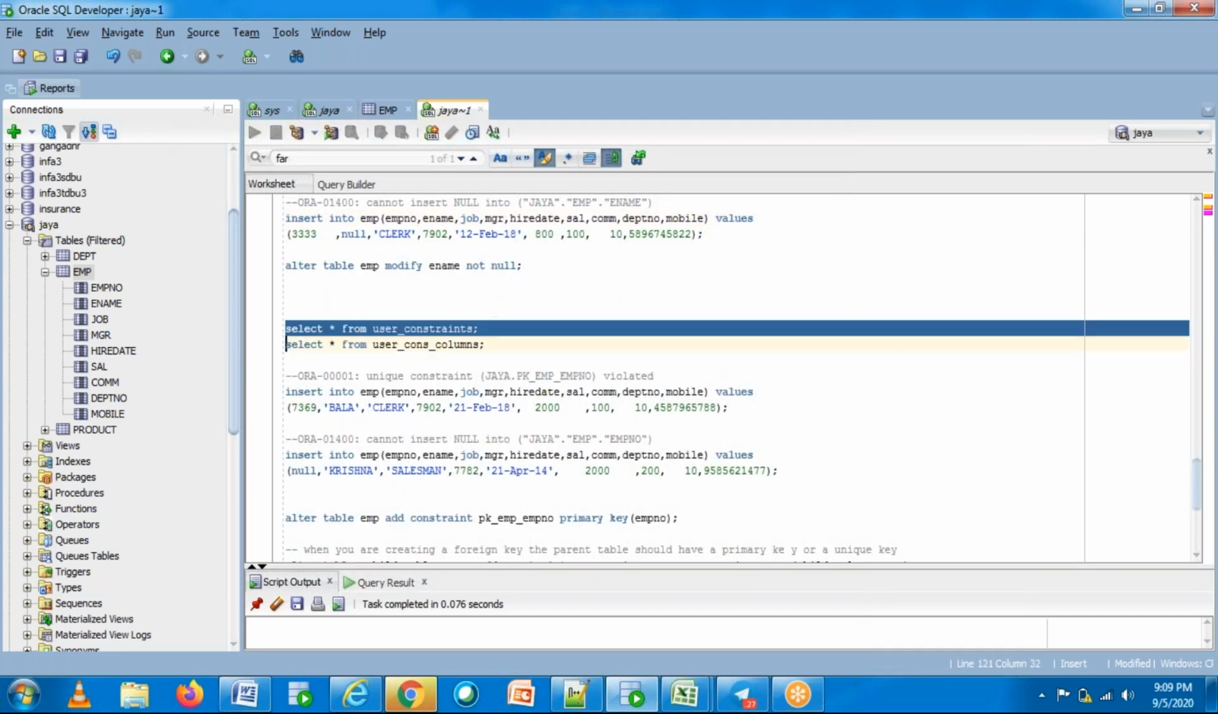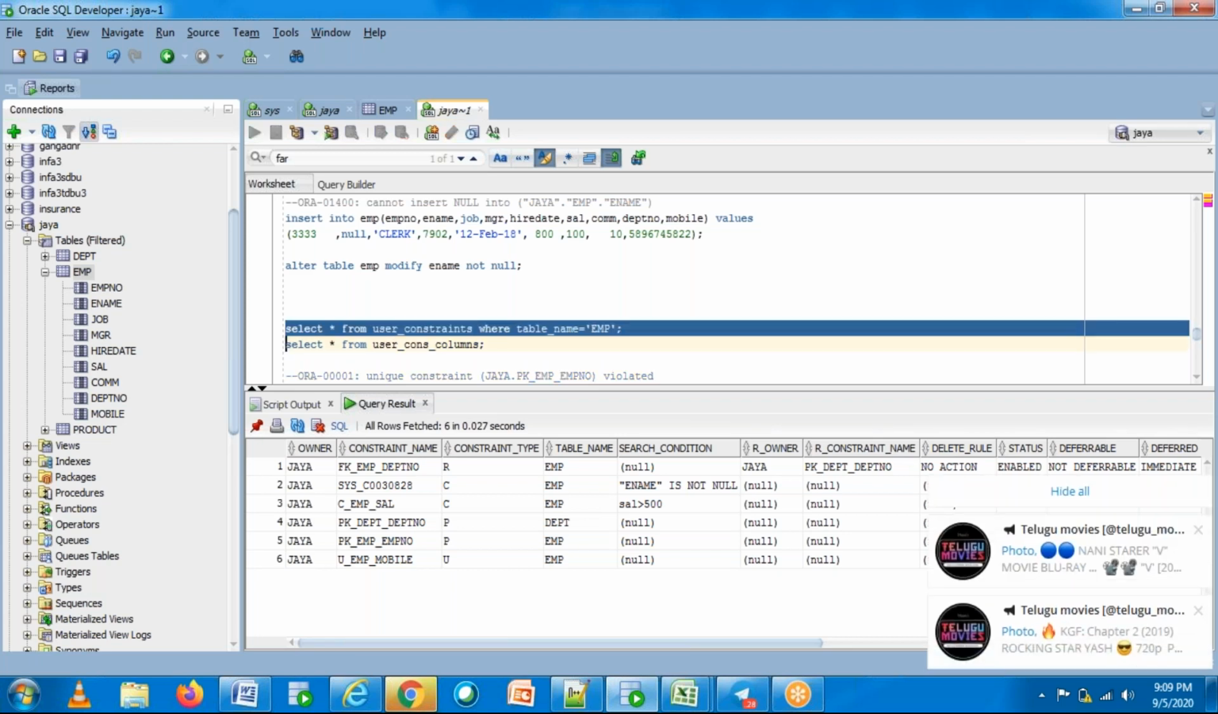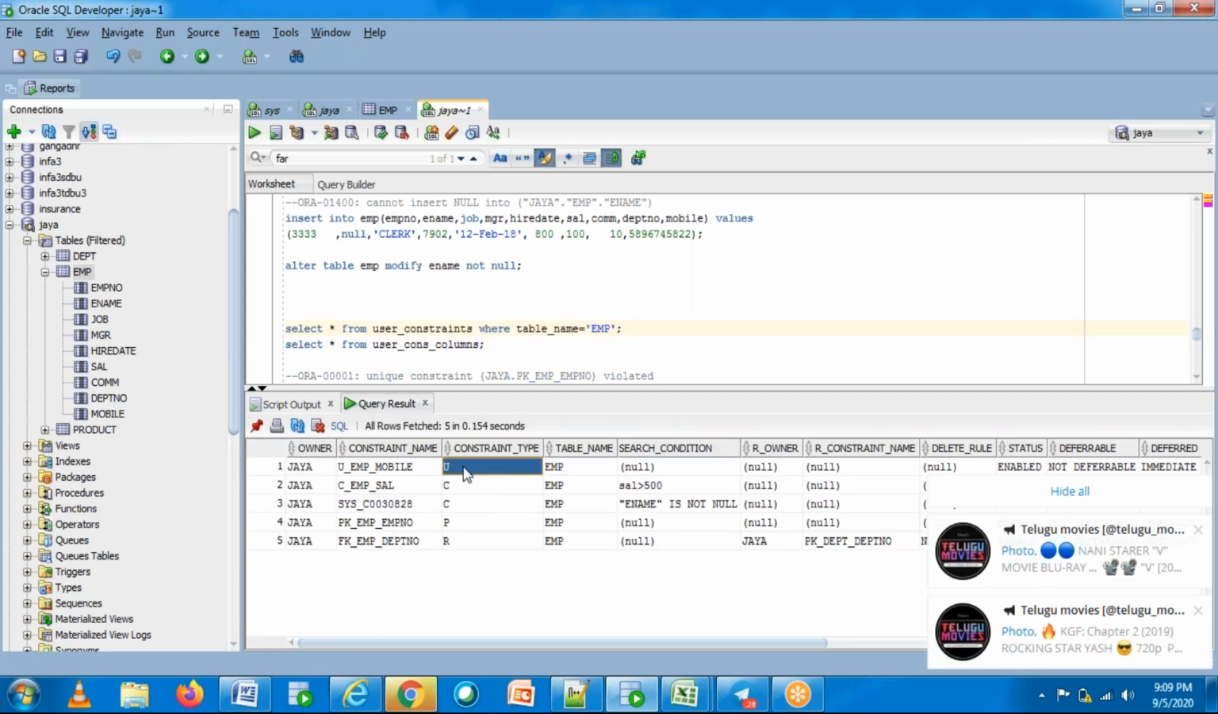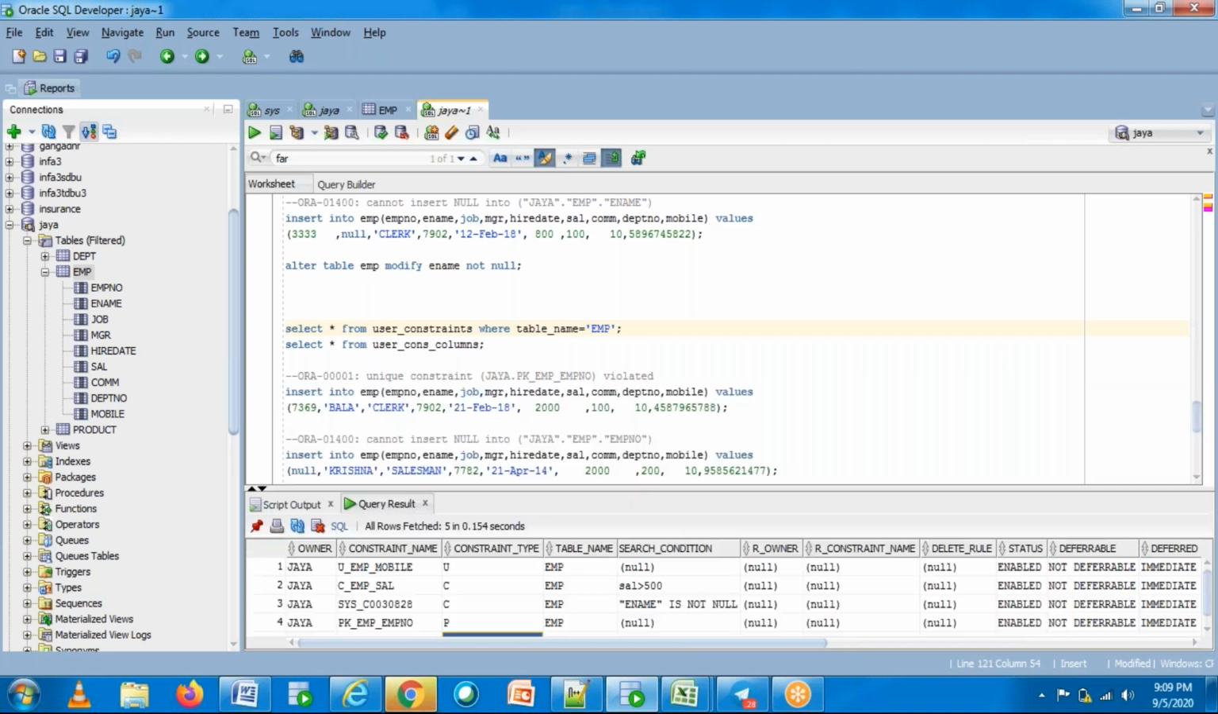User_constraints. So how many constraints do you have? Let me give the table where table_name equal to EMP. So you are trying to check the constraints on the employee table. So you have a unique constraint, a check constraint, a not null constraint, a primary key, and a foreign key. See, generally a foreign key will be represented as R. R means the referential integrity constraint.